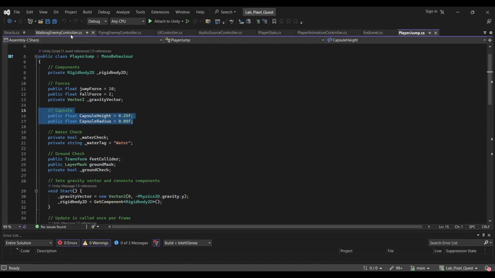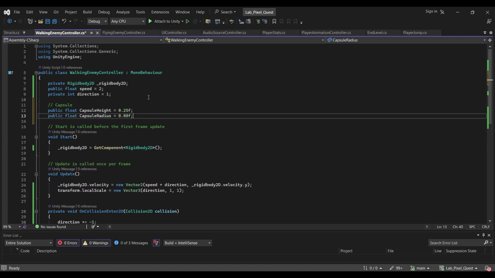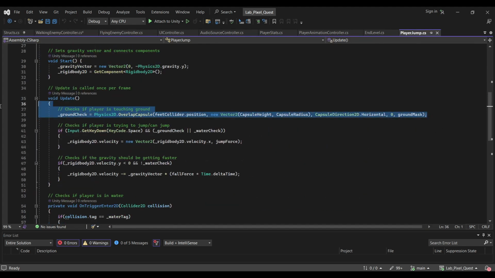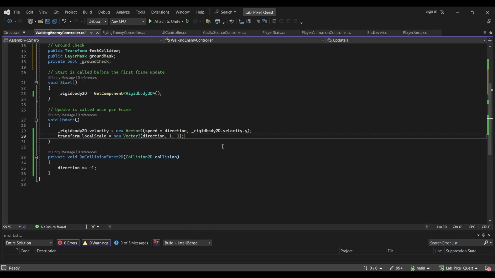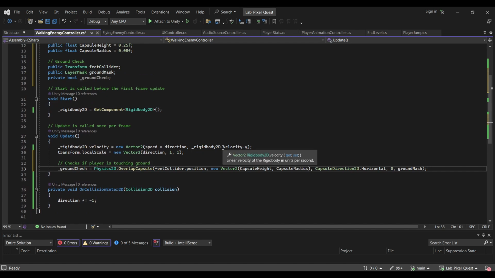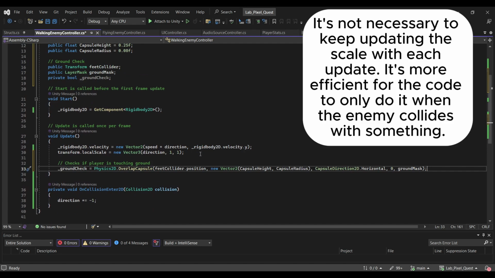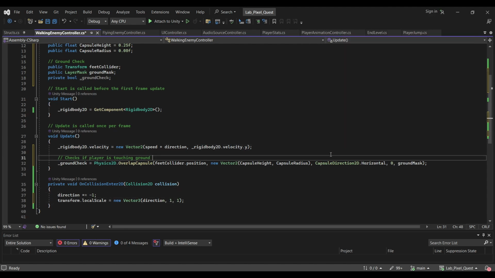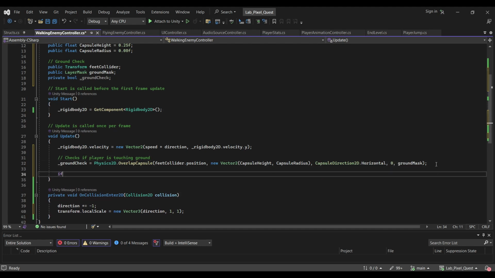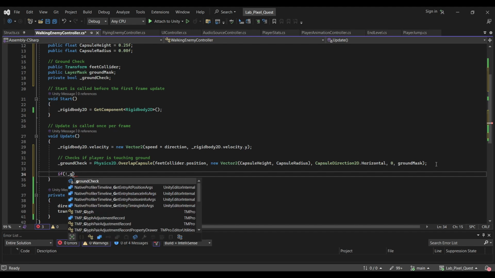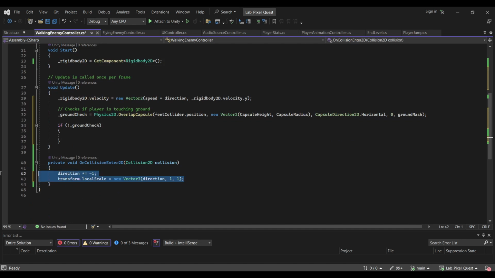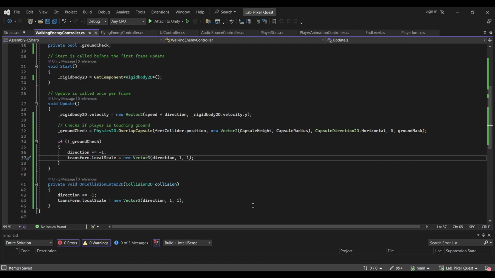We will take our capsule. We will also take the ground check components. And lastly, we will also take the ground check itself. With this, we will be able to check if the ground runs out by creating an if statement. We're going to check if there is no ground, and if so, we will perform these actions. Now let's check this in our inspector.